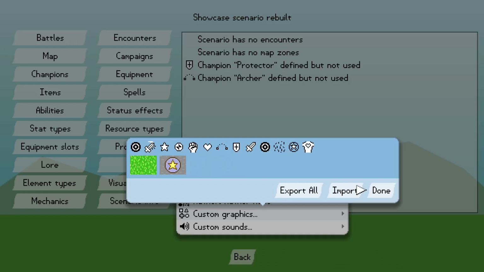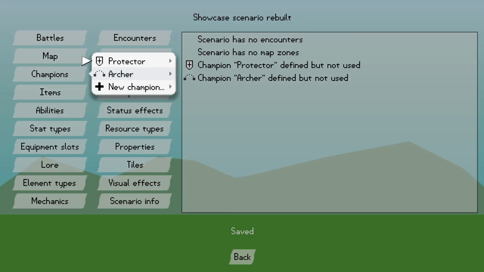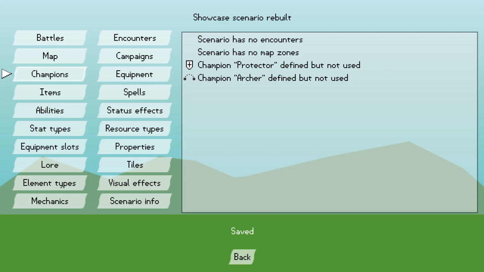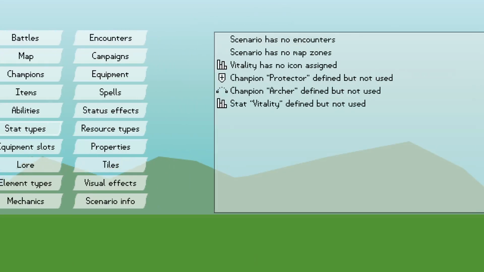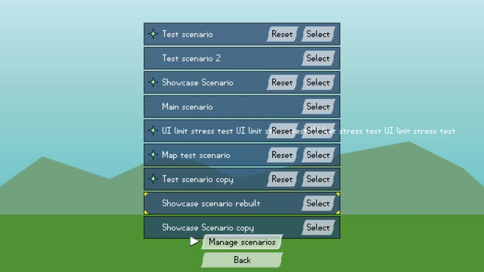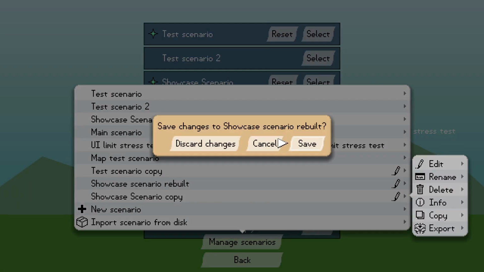Anyway, I think I have all my icons now. This will at least look right, even if the names are a little different. Okay, great. So I have everything. All right, so stats. Let's add vitality. I already forgot what they were. Now, if I try to edit this, it's going to ask me to save that because I'm changing my scenario. That's fine.